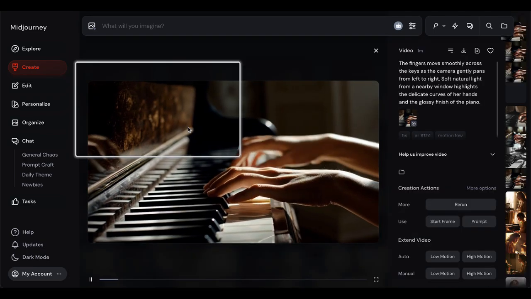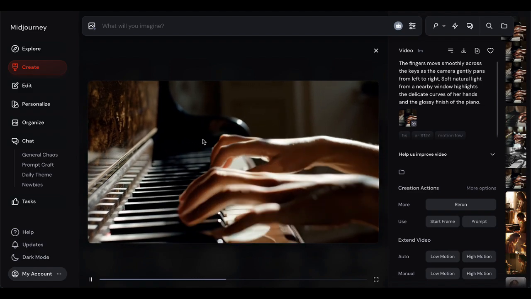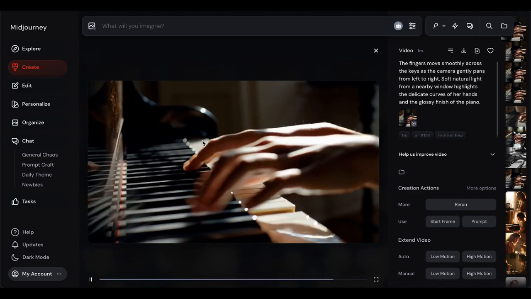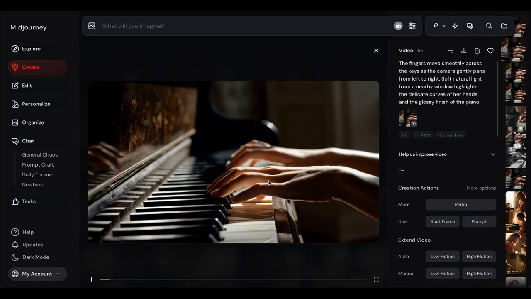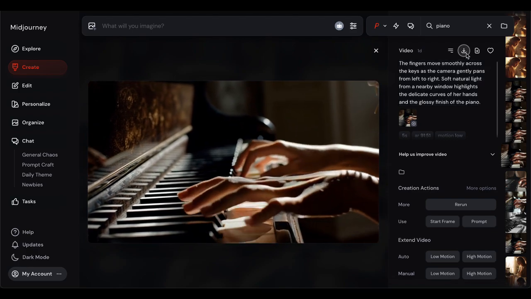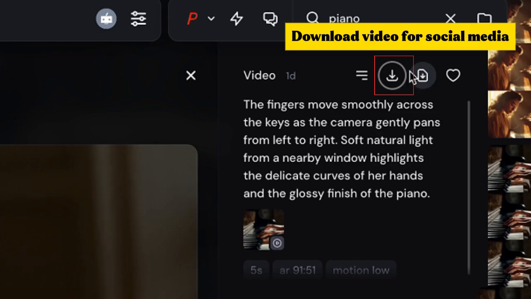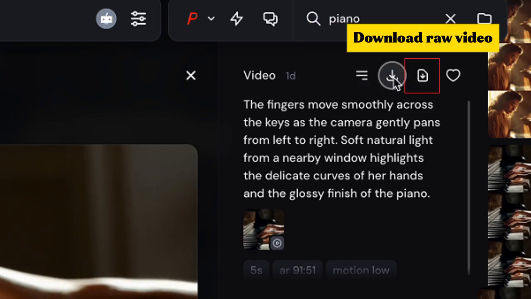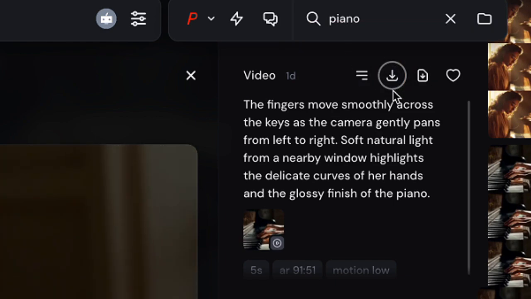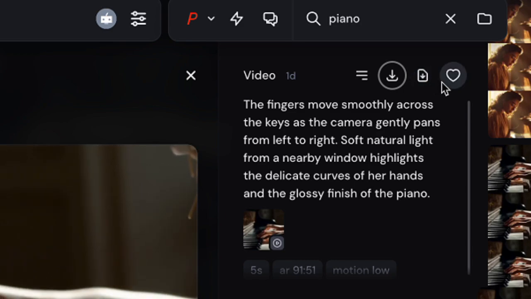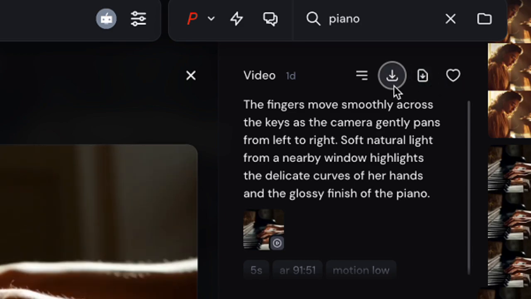The previews come out at 480p, which sounds terrible until you realize you can export the final version in full 1080p. And I've got a pro tip that'll save you some headaches. When you're downloading, hit the download video for social media button, not the download raw video button. That raw video button is like ordering a burger and getting just the patty. Technically what you asked for, but missing all the good stuff.